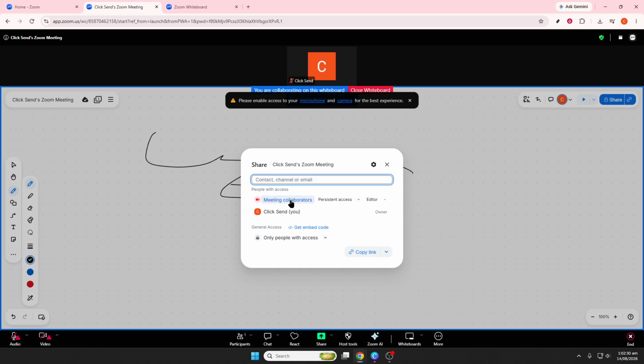You can also use templates to save time. Open the Templates section, browse or search for the one you want, and click Use Template to place it onto your whiteboard.